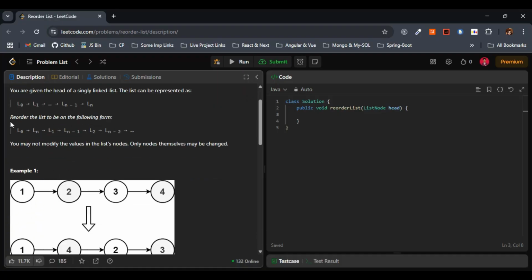Let's come to example one. Here they have asked us to reorder the list into the following form: L0, Ln, which means the first element, then the last element. Then L1, Ln minus 1, which means the second element, then the second last element.